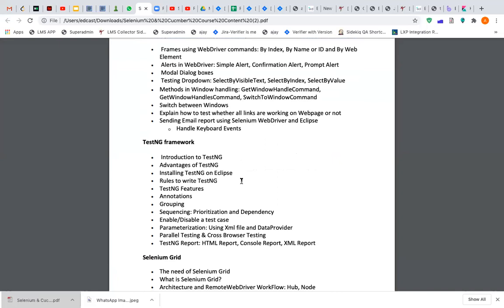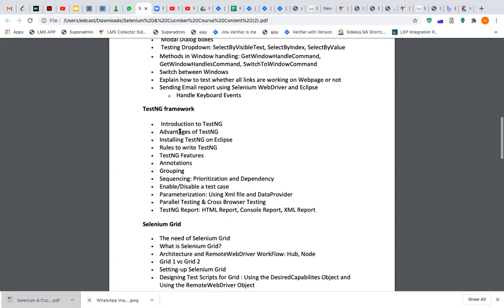Then we have this concept of TestNG framework. TestNG is basically a design pattern for how you write your test cases when you are working on automation. TestNG is more favorable for writing test cases when you are dealing with Java. It gives you many features, for example, annotations, groupings, and all those things. So we will see the entire TestNG framework here.